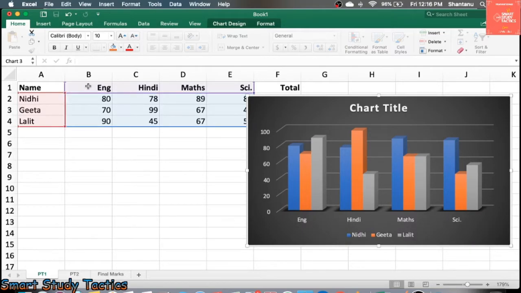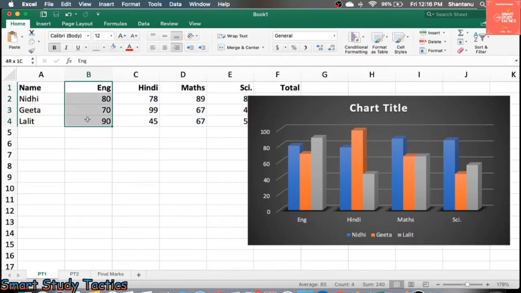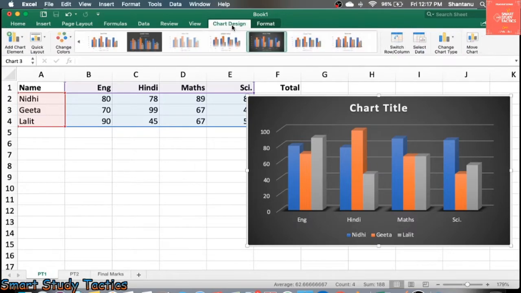Now you can see this column. English is represented in the column, Hindi, Math, and Science. So these are the column measure. If I want to change row measure, meaning I need Nidhi's all marks, Geeta's all marks, Lalit's all marks, it must represent. So what I have to do is click on this chart design and switch row to column. So you have to click here.